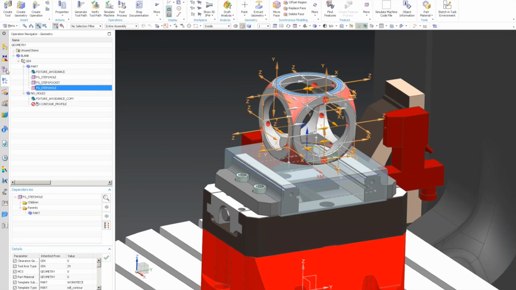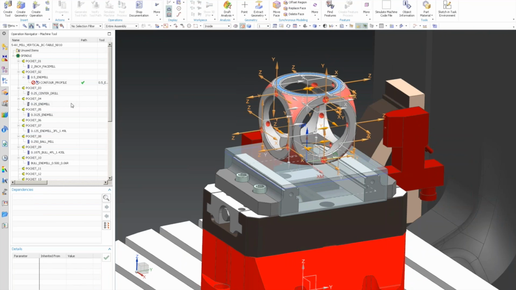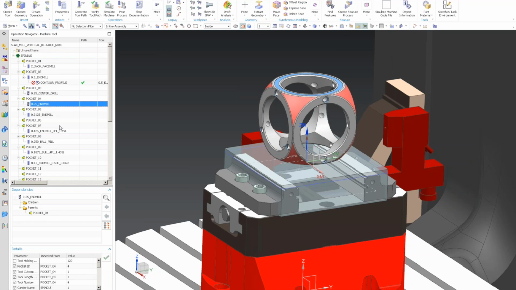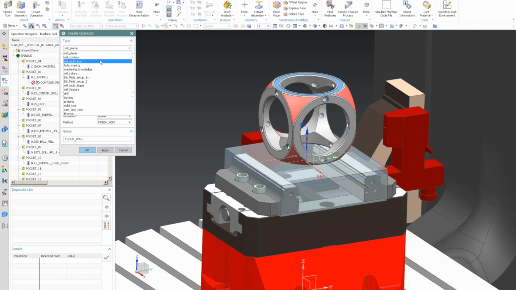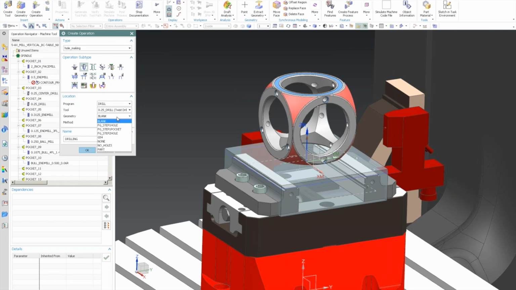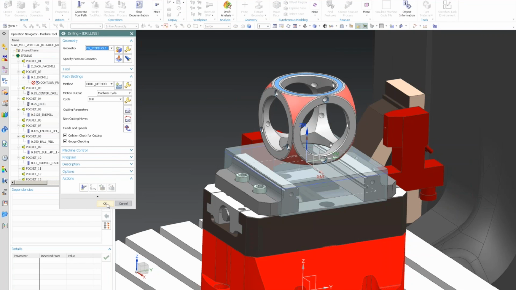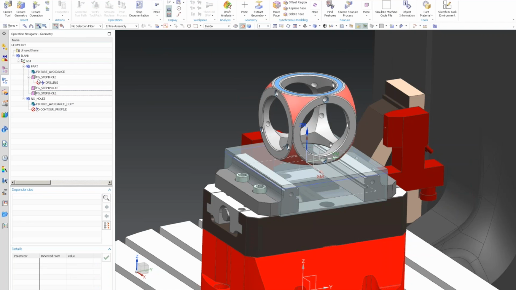So I'm going to go ahead. I believe I have a tool at least. Yeah, I have some tools. I'm going to use the 1/4 inch, or we might need to create one here. Sorry, this is the drill. And then insert operation. Just going to pick a regular drill operation, like we were using a carbide. Make sure it's in the right group here.